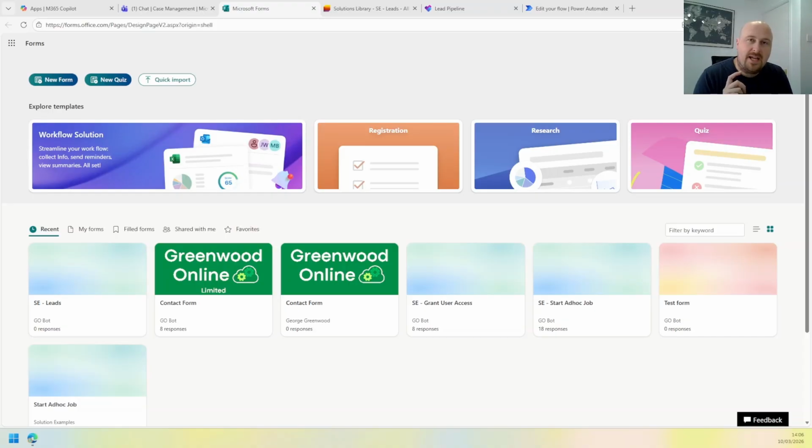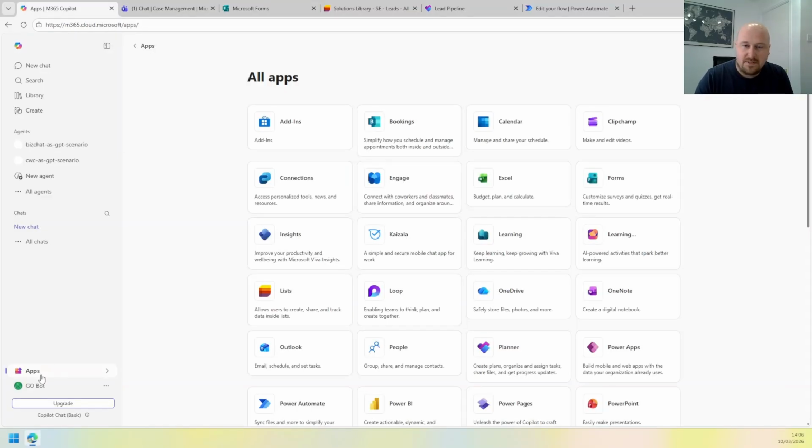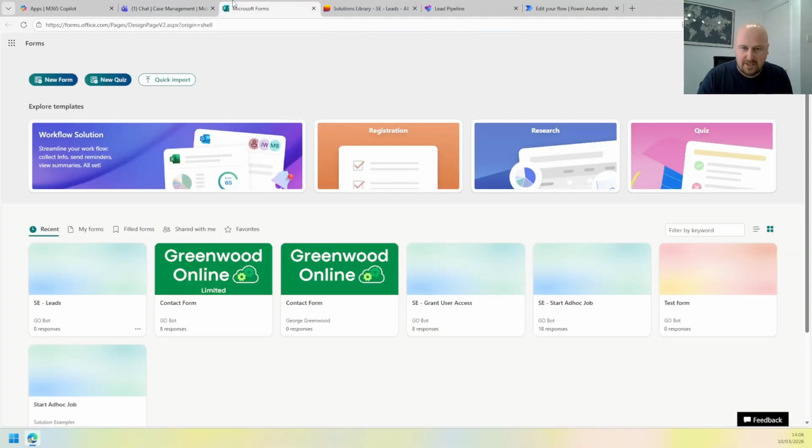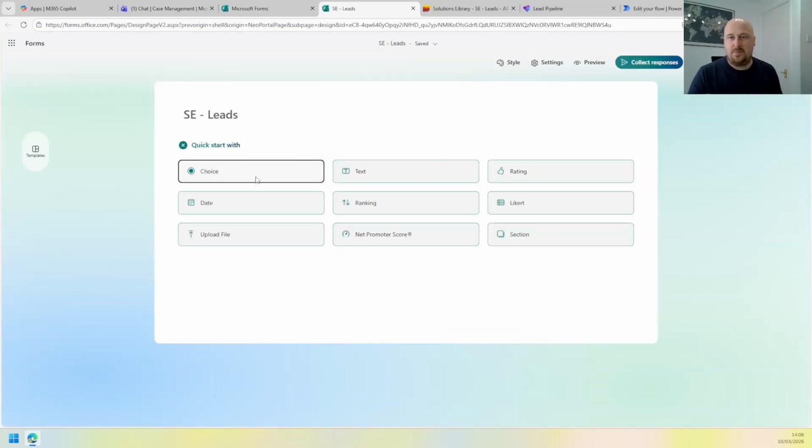Today we're going to be looking at Microsoft Forms paired with Power Automate and how that can all fit into our leads pipeline. So what you do is you just come to your apps. Under apps you get all apps, takes you to something like this, and you'll just find Forms, click it, and it will bring you here. You'll just go new forms. I've started mine here, SE leads, which I can just open.